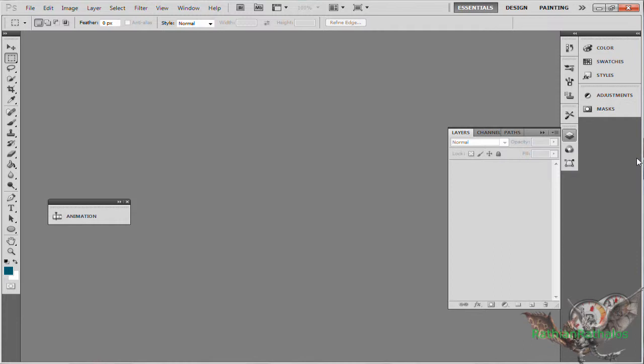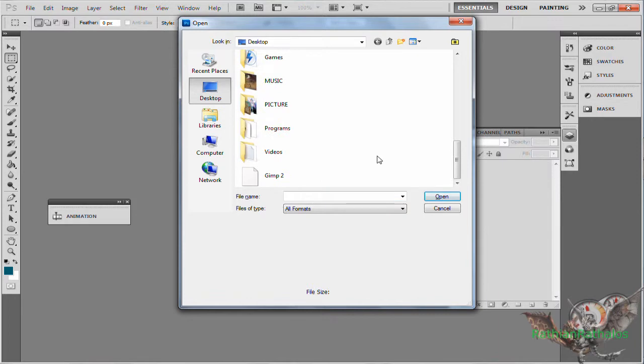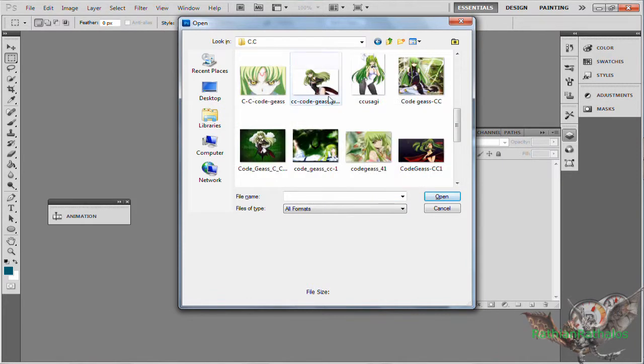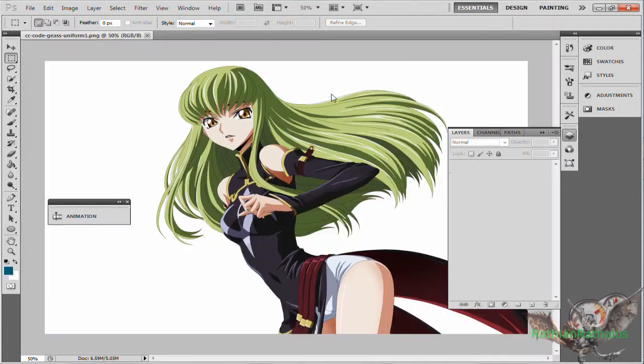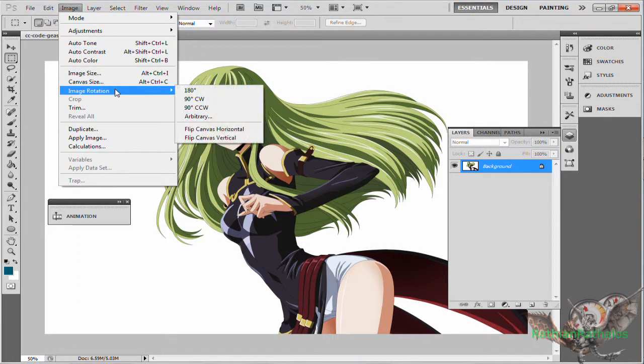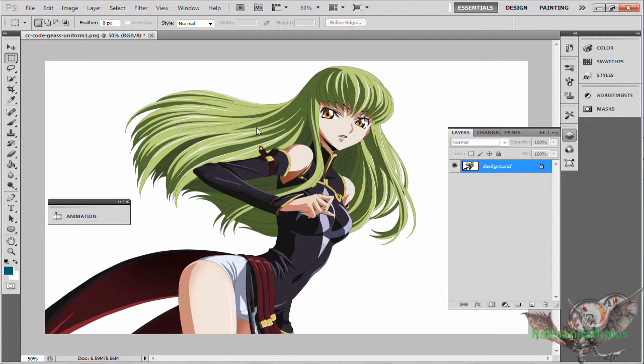And then we're gonna open up our picture. I already have an idea what I wanna do, so we're gonna go into our pictures, we're gonna grab this picture. Now what we wanna do, let's see, where is it? There it is. Rotate. We're gonna flip it horizontally. Do that. And you can see it's now completely flipped.